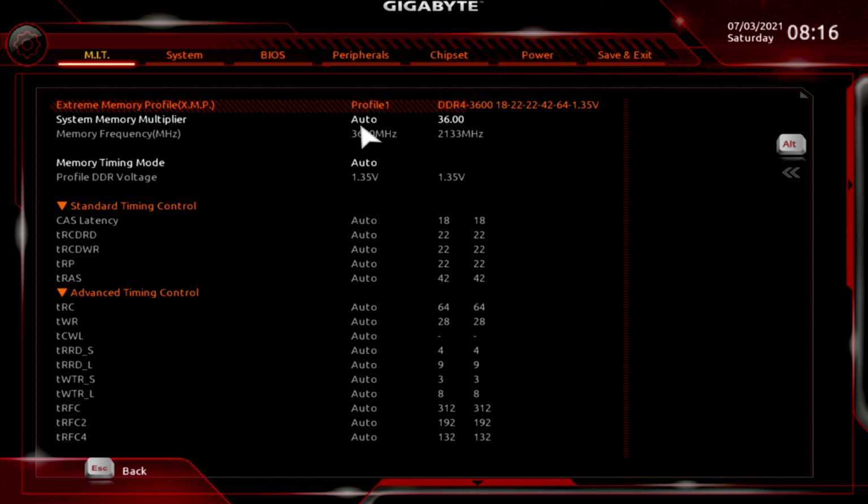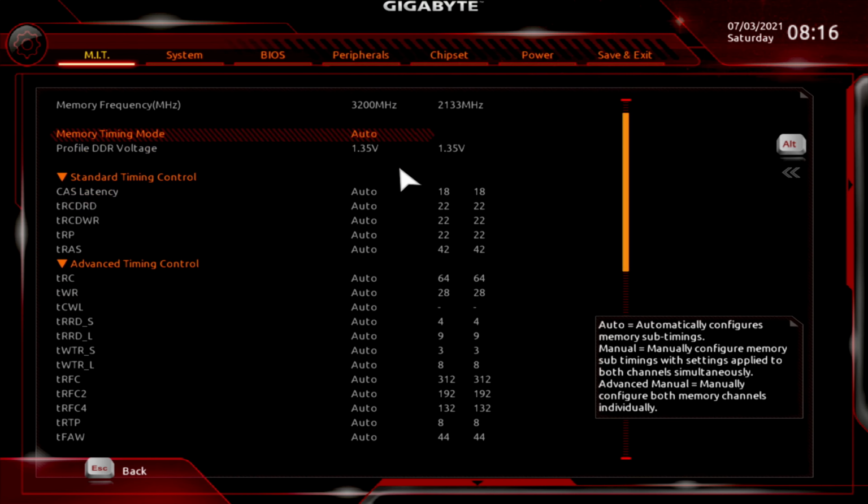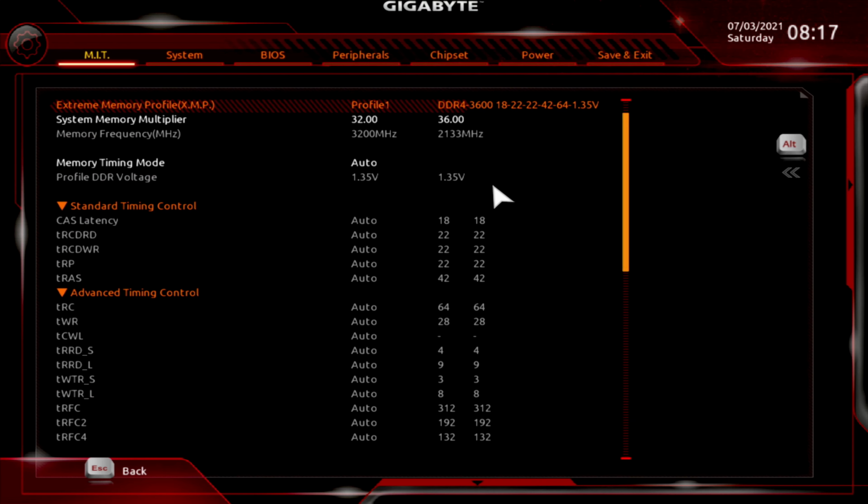You double click on this auto, okay, and say 3600 ain't stable for you, you can just click in 32 and hit enter, and it'll change it down to 3200 megahertz. But if you noticed, everything has stayed the same. It's still 1.3 volts, still got 18, 22, 22, 22, 42, 64, and 28. So by doing this, it did keep all the XMP profile numbers put in. The only thing you did was go in and downclock the RAM speed a little bit.